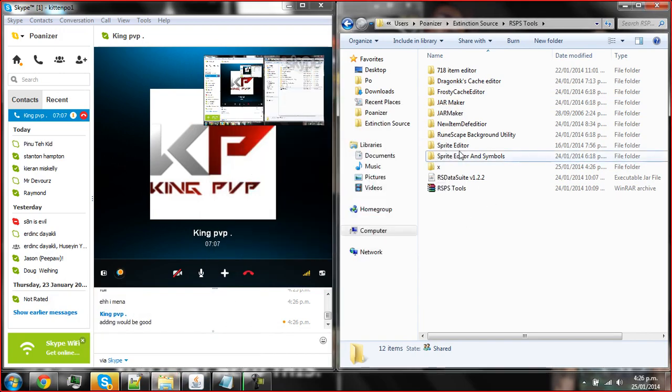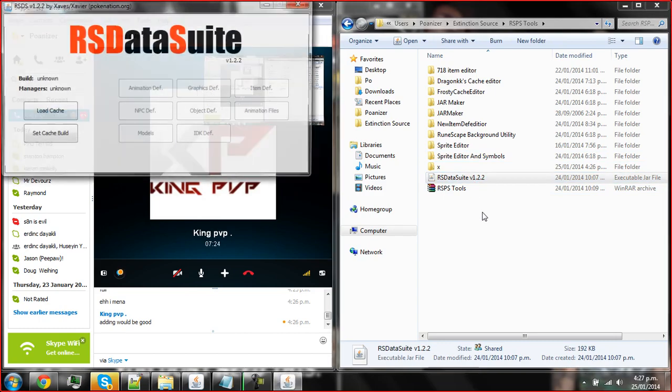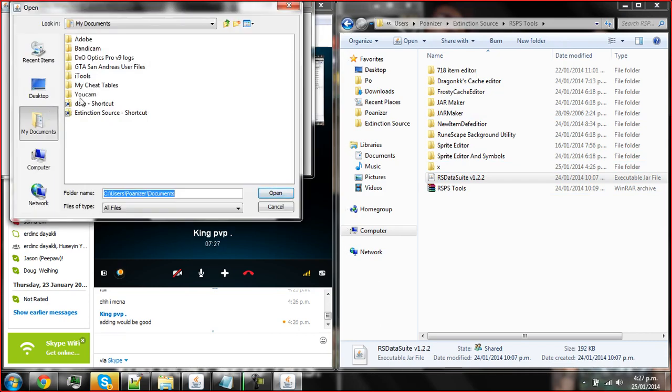But it all depends if you want to edit a custom model, like an already made model, I mean, or if you want to make a fully new one. Because you can use this thing called RSDataSuite, which you can open up. I don't know if this is relevant, but it could. You might want to know this if you're going to get into the whole cache editing custom stuff.